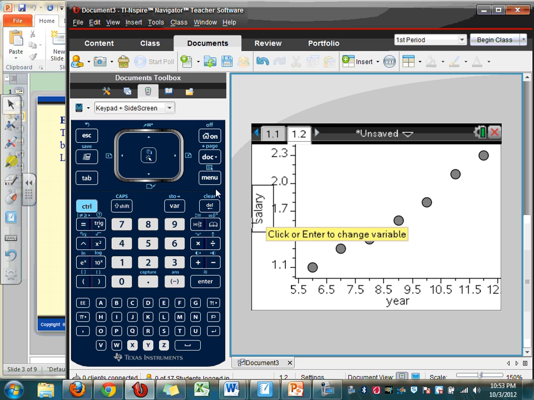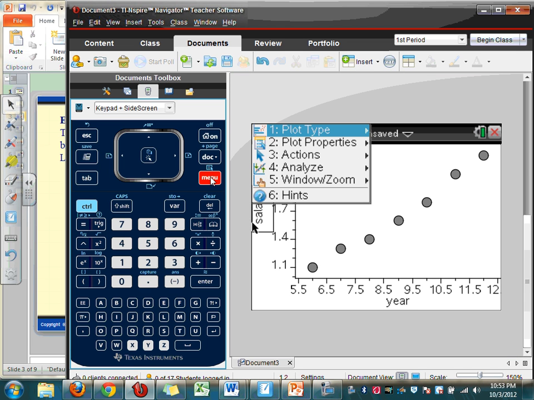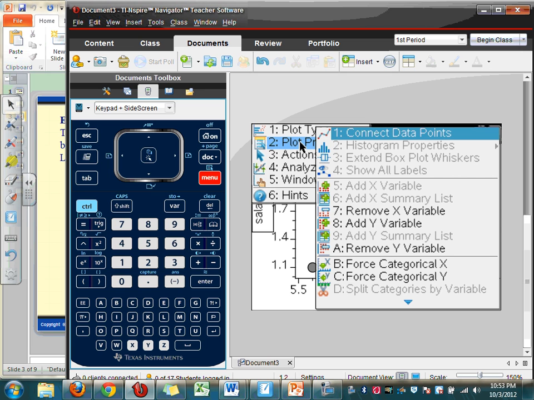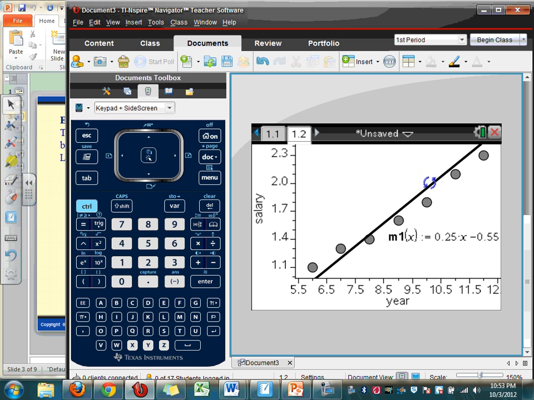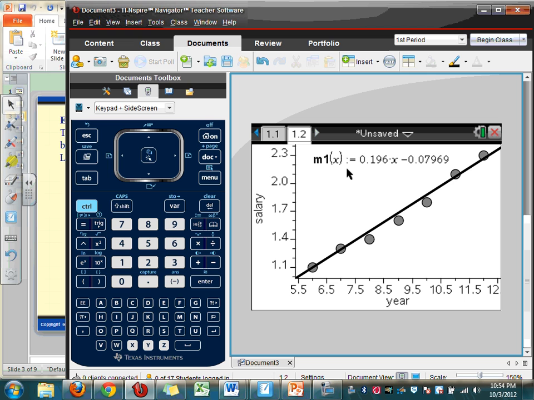Well, what I want you to do is hit menu. And in menu, what do you think we want to do? We want plot type, plot properties, actions, or analyze. Well, in doubt, go ahead and look at those. If you look in there, you can see all kinds of fun little things. I want you to go down to analyze, because what we want to do is add a movable line. If we add a movable line, it puts a line in there. And do you see how I can move my cursor? I can estimate what I think is going to work as a movable line. And I just picked this up and moved it.